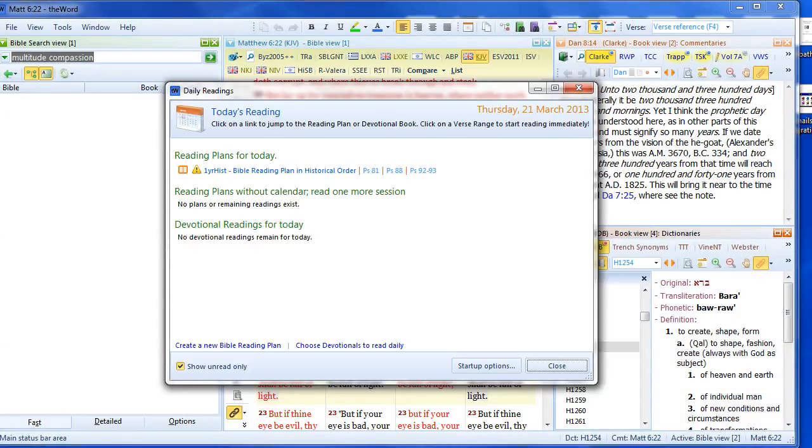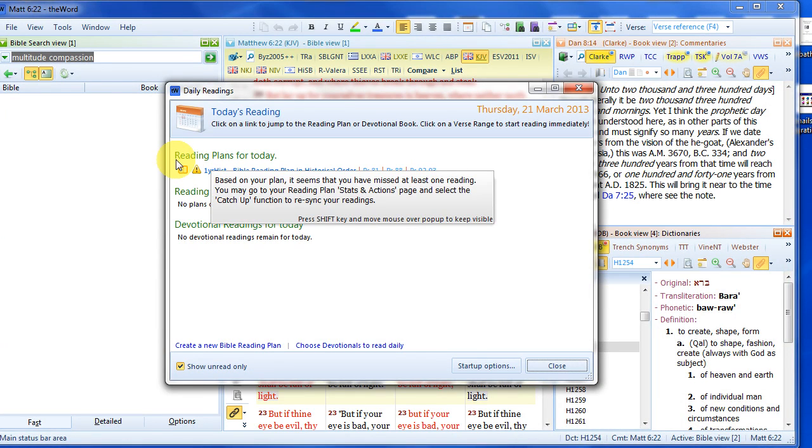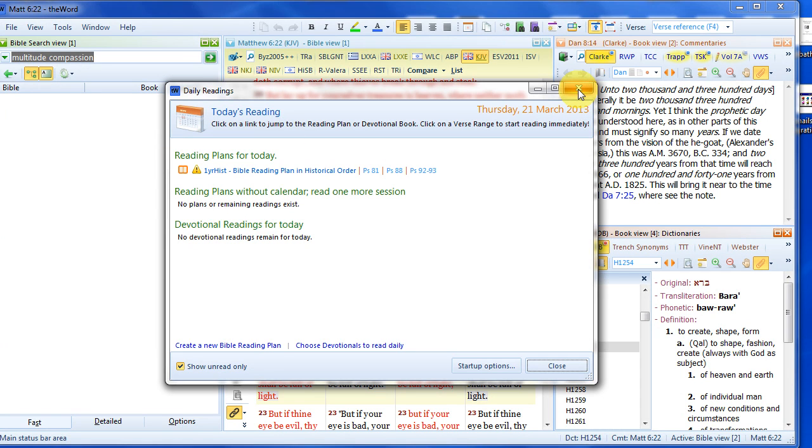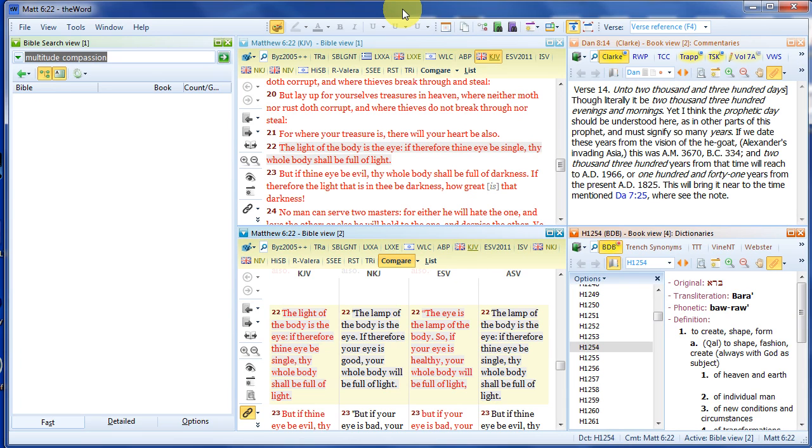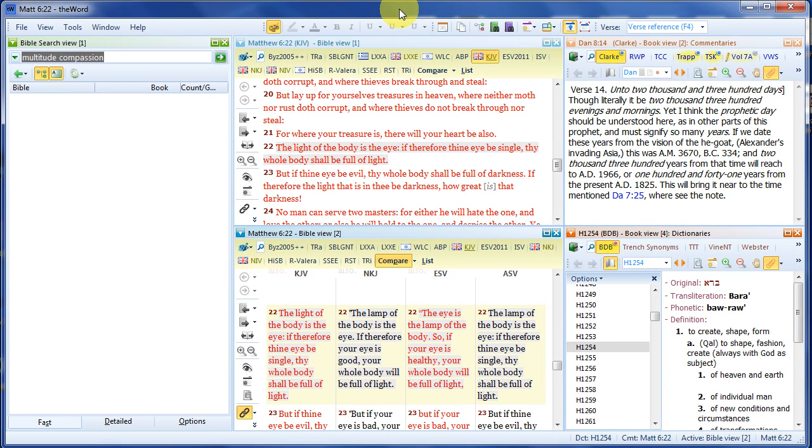Today I'm going to be using version 4 of the program. Version 4 came out a couple of months ago. It has some great new features, including the daily Bible reading plans. Now, I won't go into those new features just now. What I want to do is focus on a feature which is common to version 3 and 4, and that is a feature that enables us to edit our own personal Bible studies or verse notes.